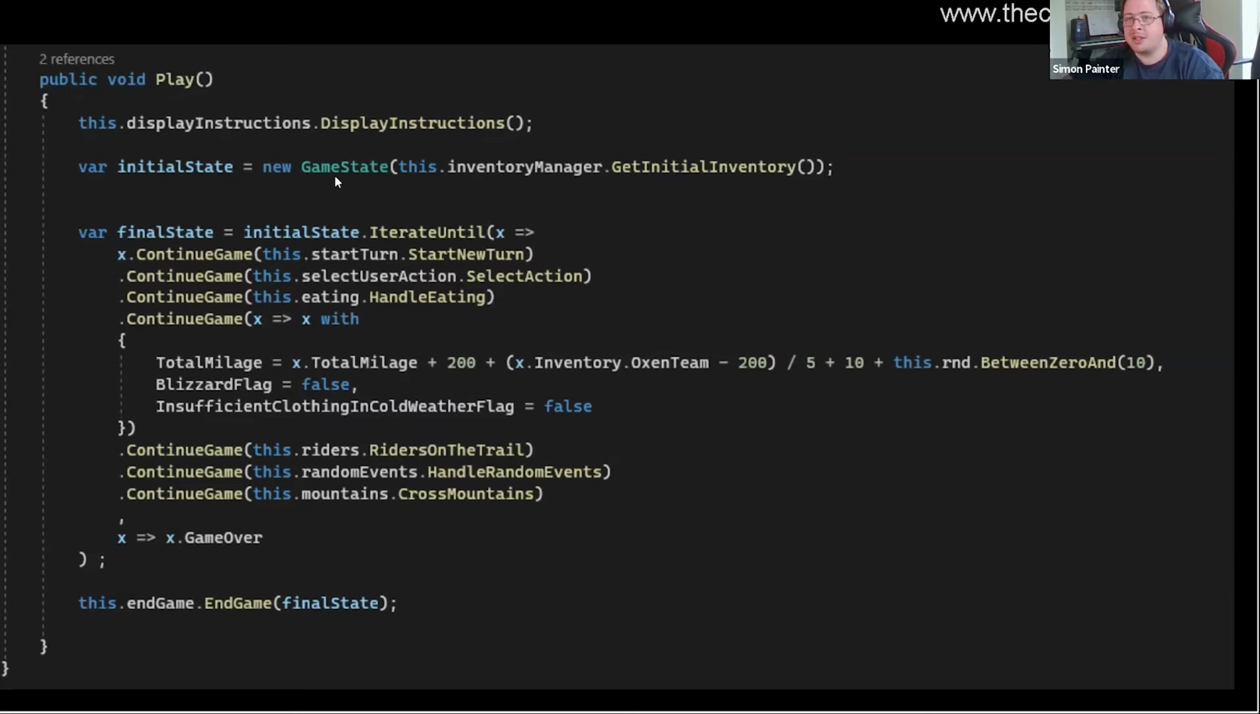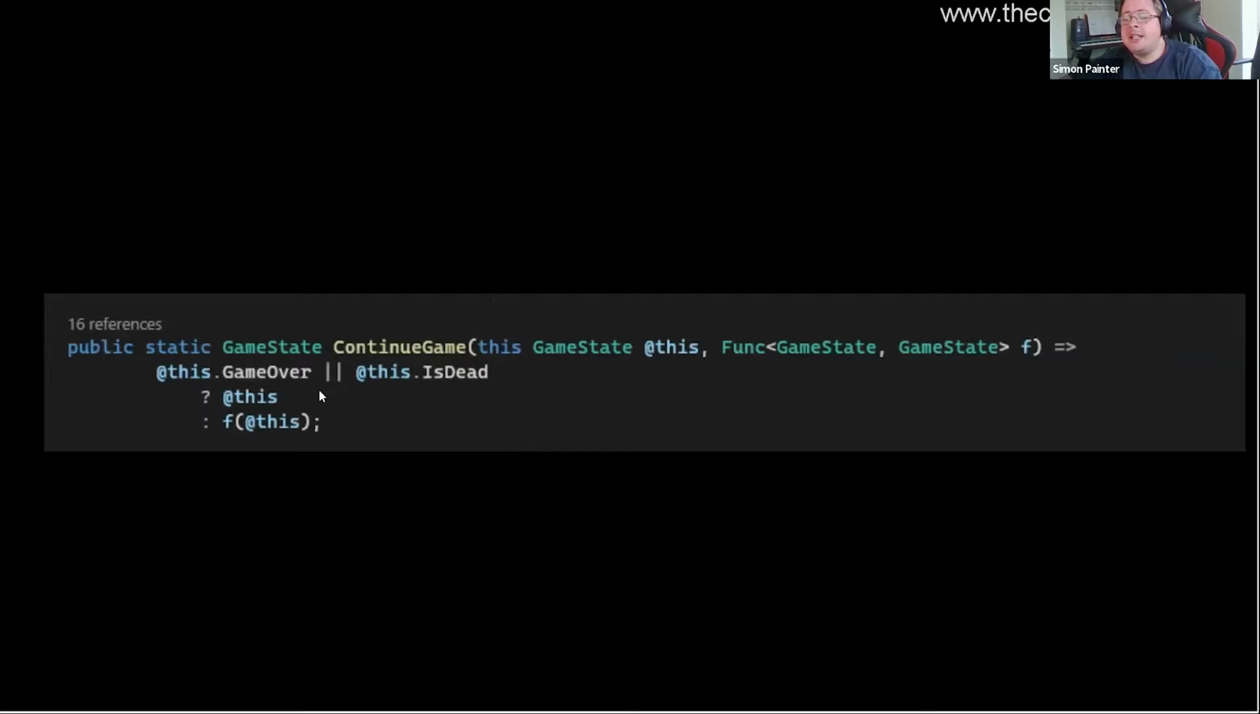And each one of these is doing that same exact thing, but continue game is running a rule in the background like this. What it's saying is, look at the state. If the game is over or the player is dead, then just return that same state. Otherwise, this function, whatever this function is, execute it.